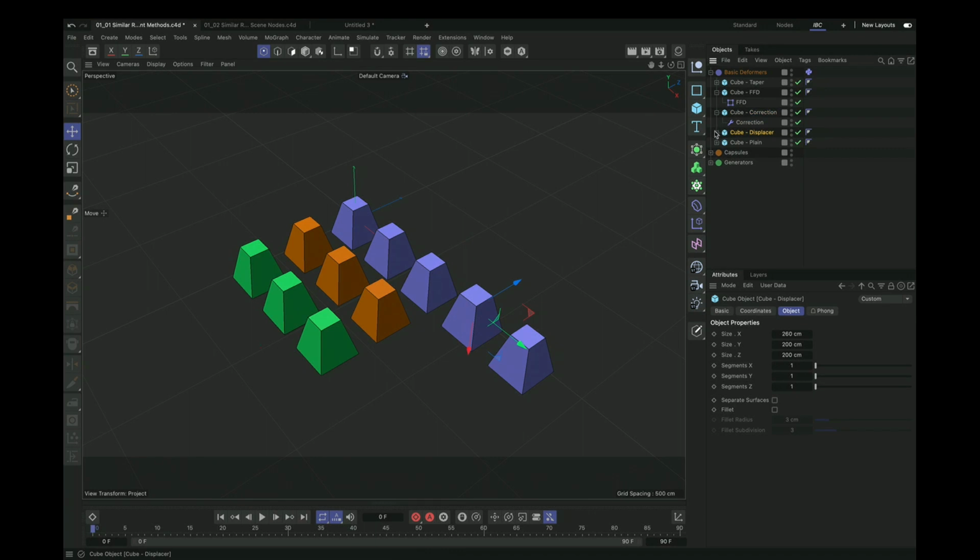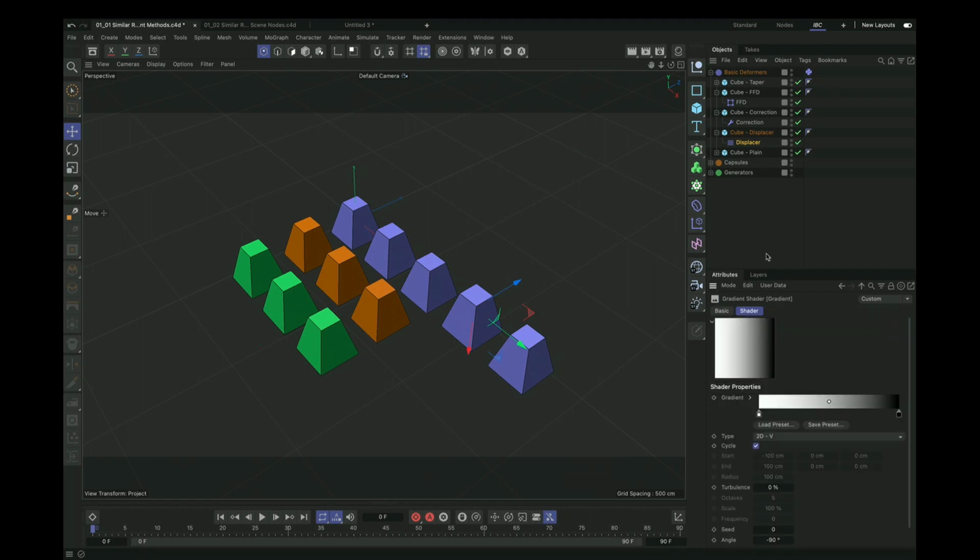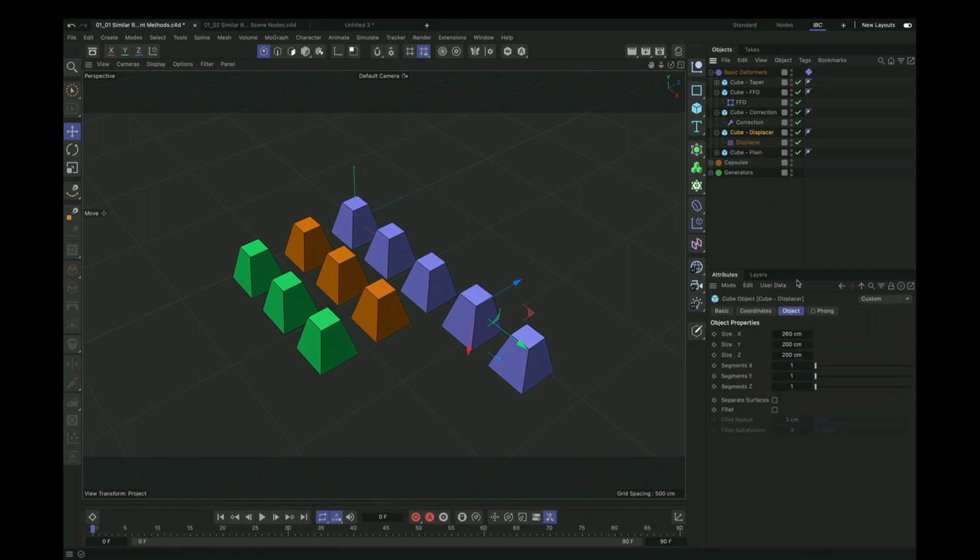Another one that may not be obvious is using a displacer. What this is doing is taking grayscale values, so I thought, well, a gradient, we could use that, where it's white, it's going to displace the most. After a little bit of adjusting in the gradient, and I had to tweak the geometry slightly to get this to look exactly the same, but it got me there to the same looking result.